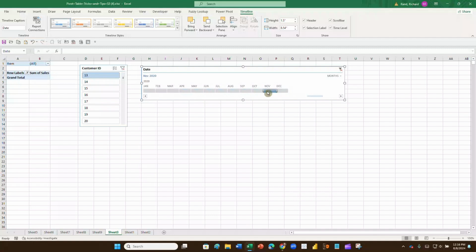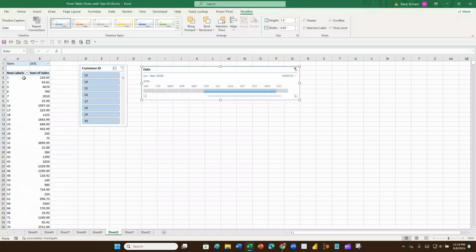I can show a slicer for just the months of June through November if I wanted to. But the timeline is really useful because it allows you to manipulate which data you're showing by date. So it's a really useful tool to add to any of your pivot tables. So hopefully that was helpful.